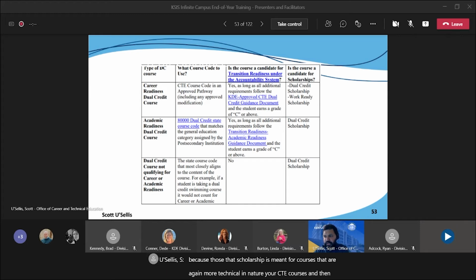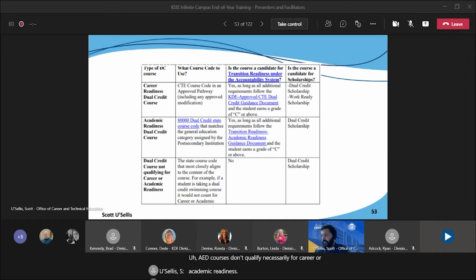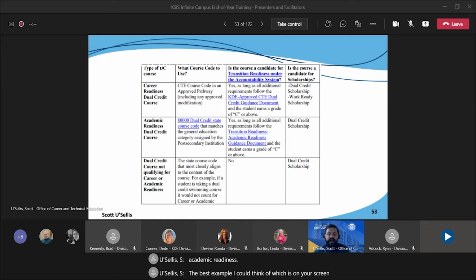And then finally, we do get some odd courses that don't necessarily qualify for career or academic readiness. The best example I could think of, which is on your screen right there, is that we've had people ask about a dual credit swimming course, which is a little bit odd to me, but you can use that for your dual credit scholarship if you wish to do so. However, that would not count toward post-secondary readiness, either for career readiness or for academic readiness. So you could use the scholarship, but it would not count for accountability.